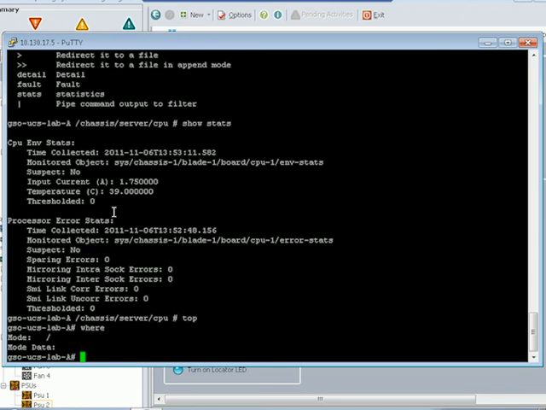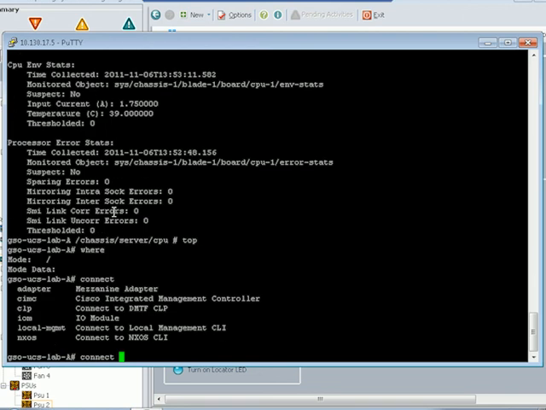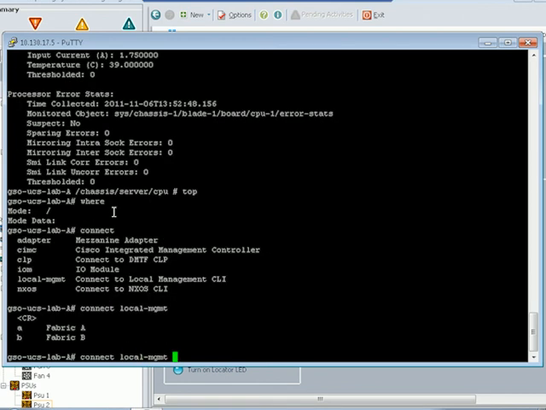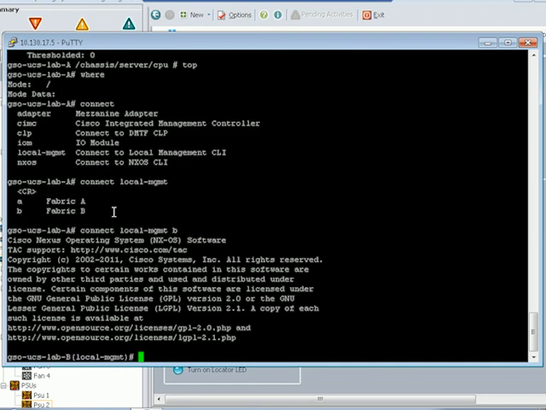Connect allows you to migrate to different components into different CLIs. So connect, question mark. We can connect to CIMC, Cisco Integrated Management Controller, which is the onboard management controller. Connect to IO modules. Connect to local management. We'll talk about that. As well as connect to NX OS, which is the underlying Nexus operating system on the interconnect. So let's do local management. So connect local management. I can connect to the local management on Fabric A or Fabric B. So now I am on Fabric B.